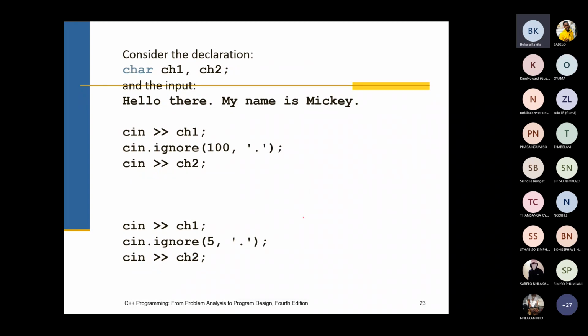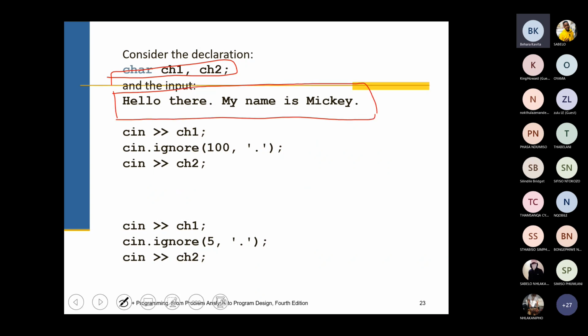Okay, now let us see. You've been given your declarations: characters CH1 and CH2 are your declaration, and the input value is this. Are you clear? You need to be very careful when you are working with integers and cin, because you are going to skip all the white spaces. You are not going to consider the spaces or anything else. But when you are working with strings or characters, you have to be very specific. You start from 0, 1, 2, 3, and every space will be counted. Am I clear?